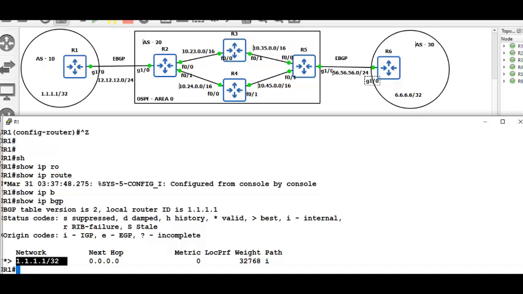Sir, one question, sir. Why don't we see that next hop? I know that it's a locally originated route, but basically, why is the next hop not there? Because the next hop, it has to advertise also. You need some hop, some gateway. Might be my question is wrong, but it is my confusion.